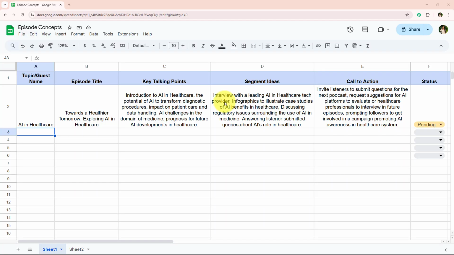So in this video, I'll walk you through how to build an AI agent that automatically generates podcast episode concepts like the title, key talking points, segment ideas, and the call to action. So instead of manually thinking all of this, you just have to focus on recording great content, and all of this would be done in the backend. So let's dive in and supercharge your podcast planning.